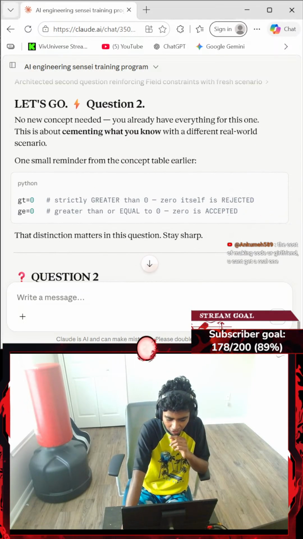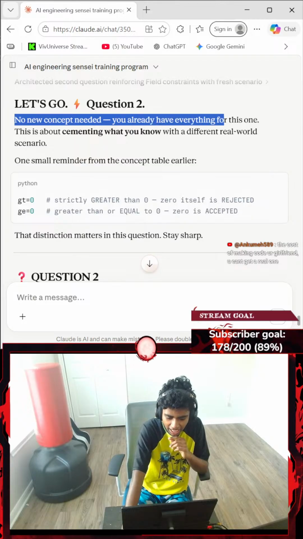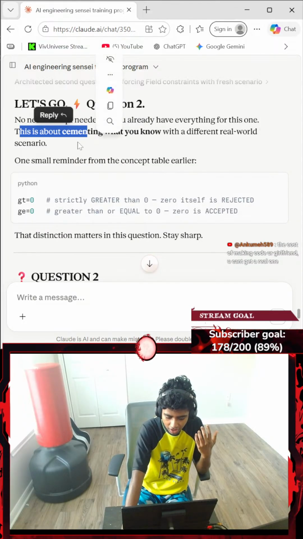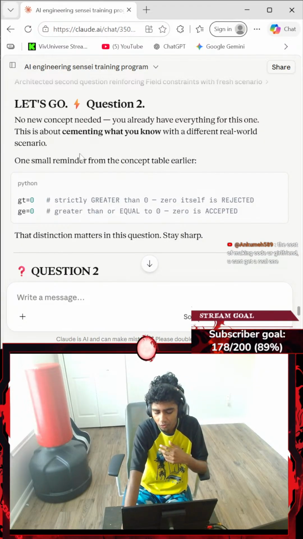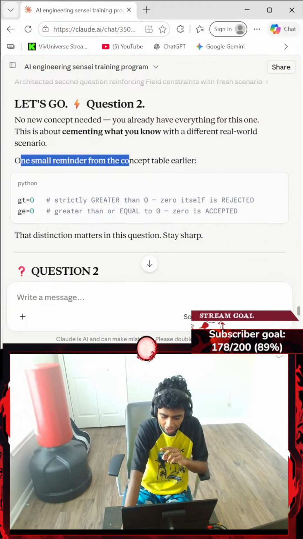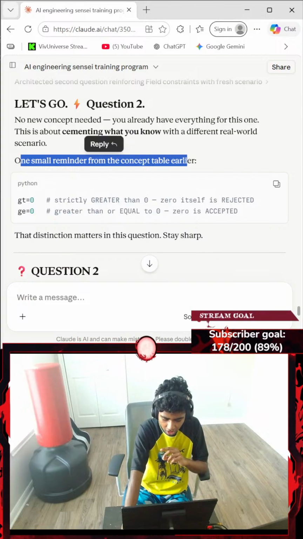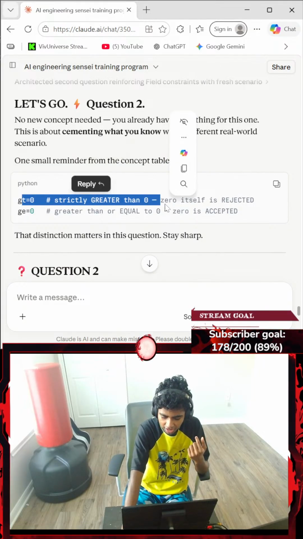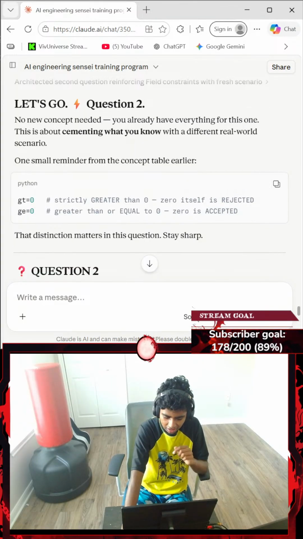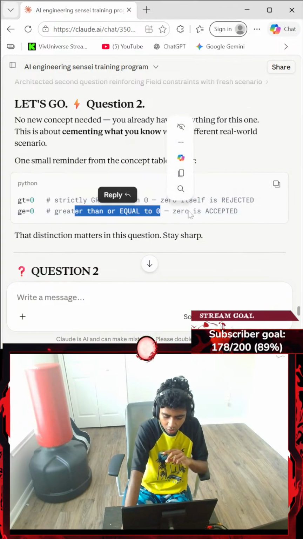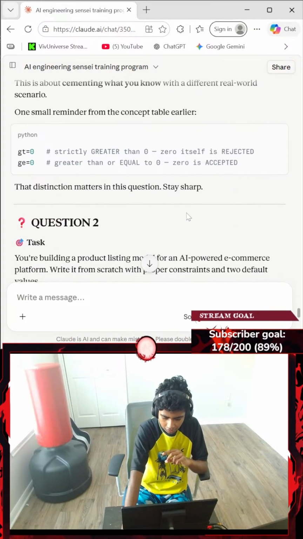Let's go. Question 2. No new concepts needed. You already have everything for this one. This one is about cementing what you know with a different real world scenario. A small reminder for your concept table earlier: GT, strictly greater than 0, itself or rejected. GE, greater than or equal to 0, 0 or accepted.